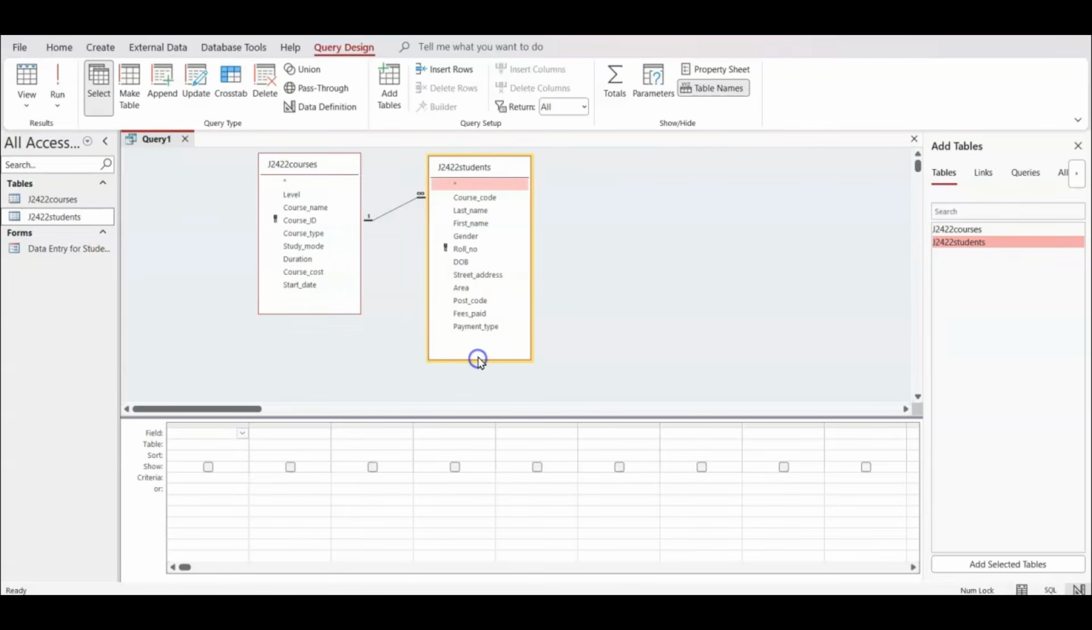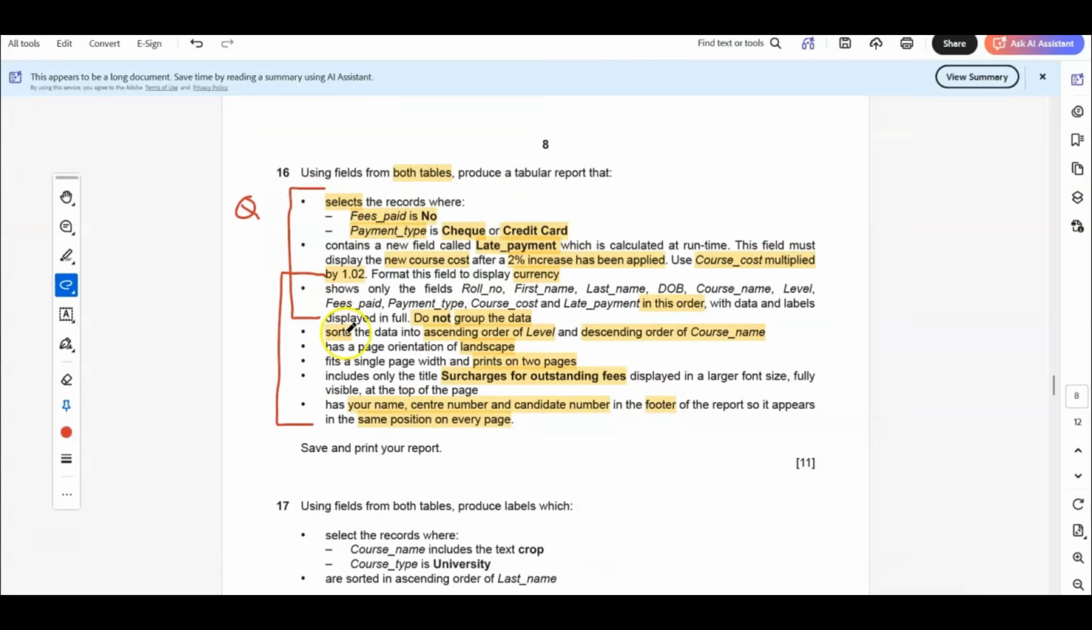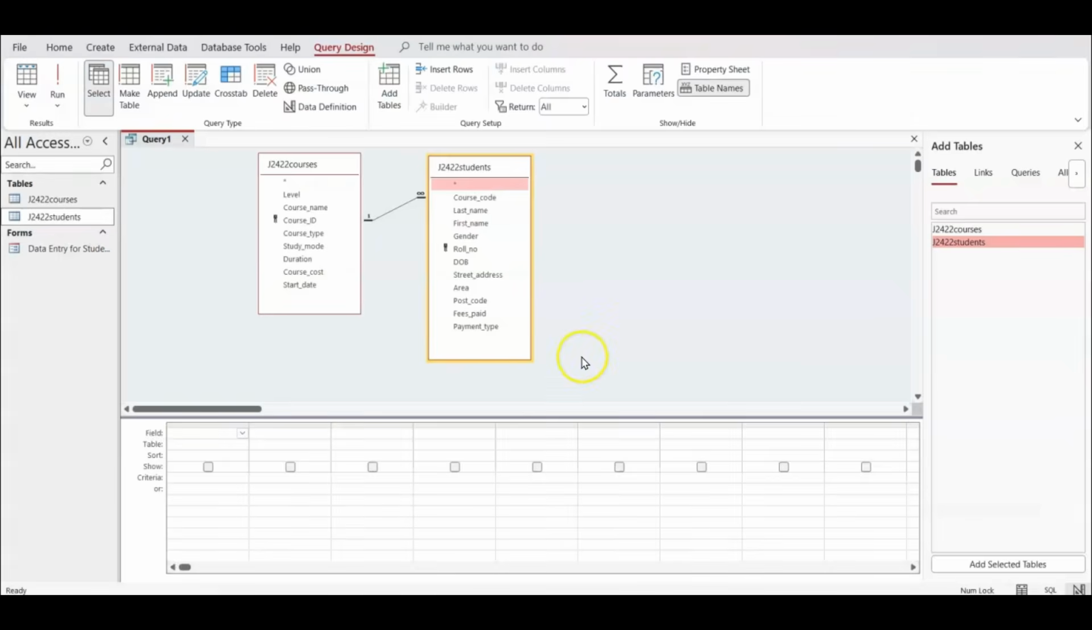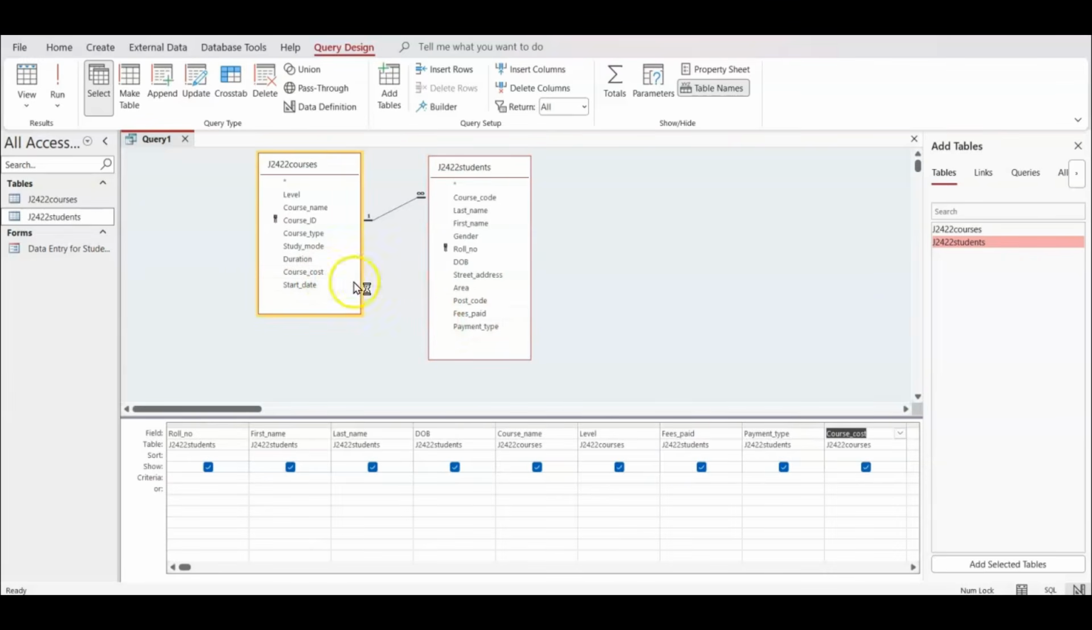Then you adjust it, make sure you can see all the fields. Then please select the fields accordingly based on the sequence we want. So start from the row number until late payment. So we go for the row number, double click, okay. Then first name, then last name, then followed by date of birth, course name, then level, and then fees paid, and then payment type, okay, then course, and last one, late payment.